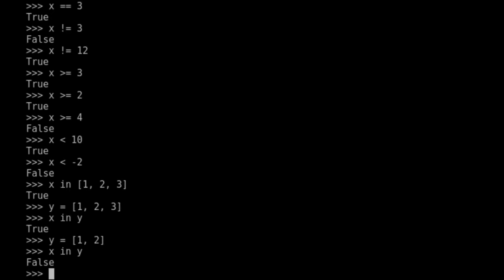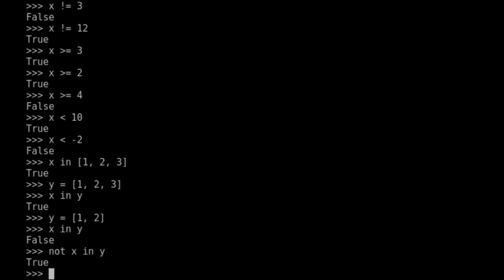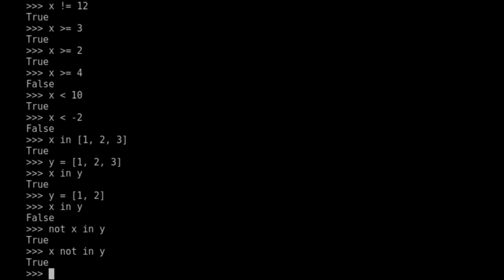Okay. And finally, you can take the opposite of anything by saying not x in y. Or, if you wanted to make it more readable, you could do x not in y, and that also comes back true. Okay, one thing you want to watch out for is the is operator.